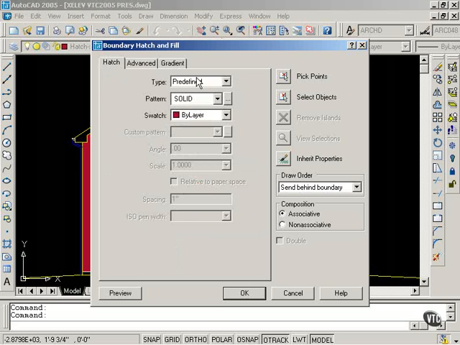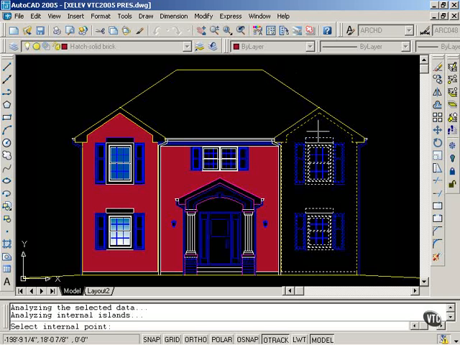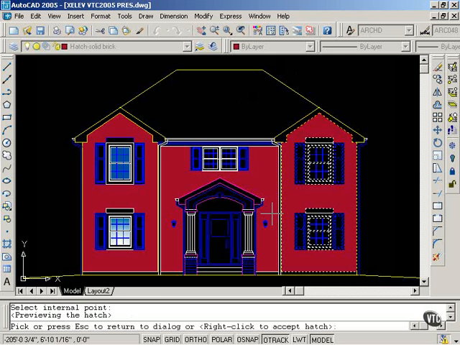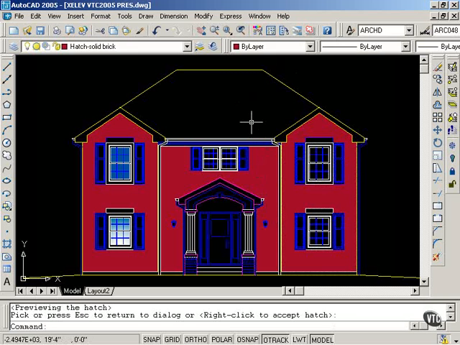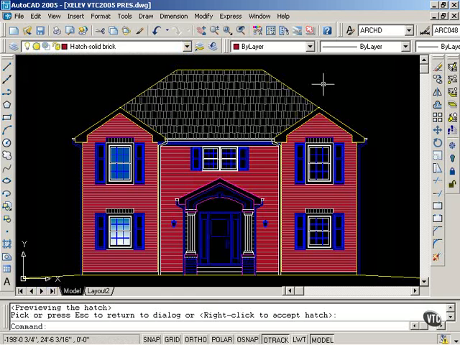Selecting Hatch, I have my predefined solid pattern selected. Before I pick points, I'd like you to see the draw order indicates that it will send behind the boundary. Picking points, selecting in this area, right-clicking will allow me to preview, and it looks good, so I'm going to right-click again, and that accepts the pattern. If I turn the hatch layer back on, it appears that everything will be set properly.